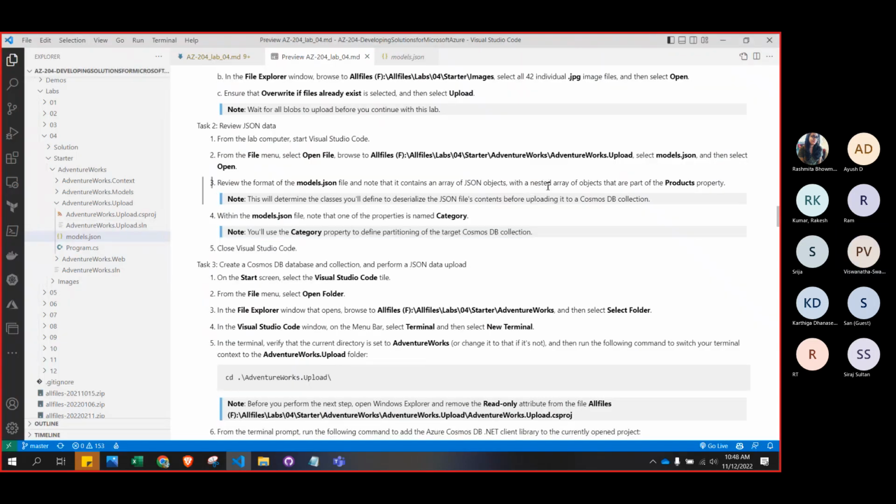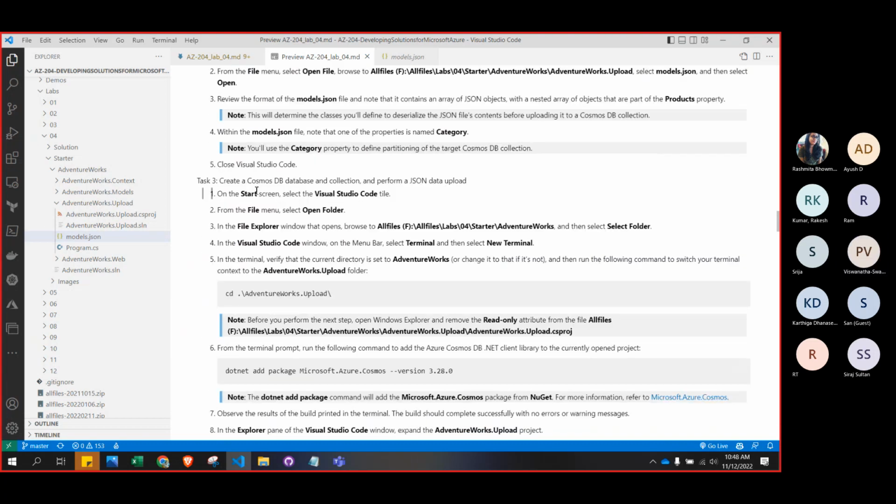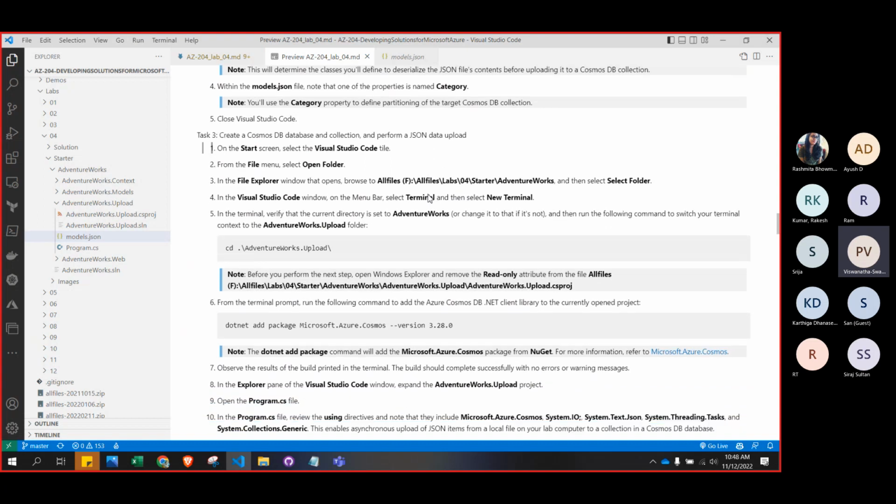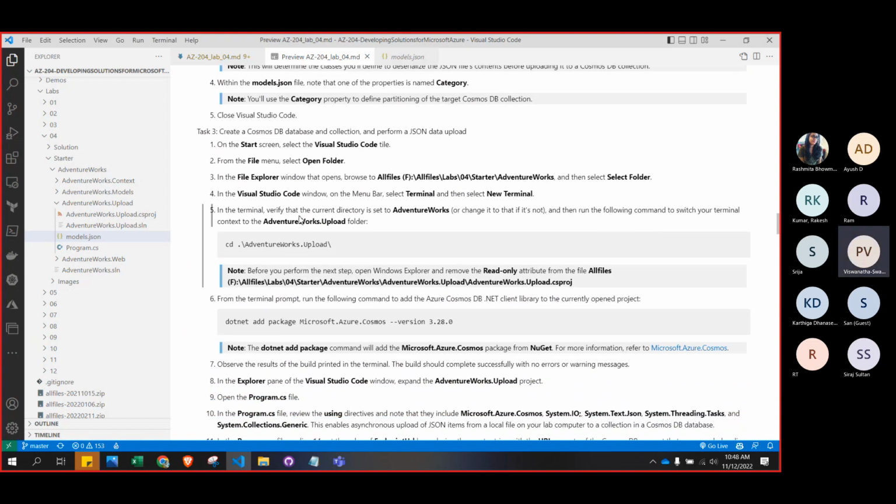So we did at least a high level walkthrough of what this model JSON contains. I'll have a glass of water, one second. Okay. Next, we'll create a Cosmos database and collection and upload this JSON doc. So I'll explain and we'll go back to the coding.